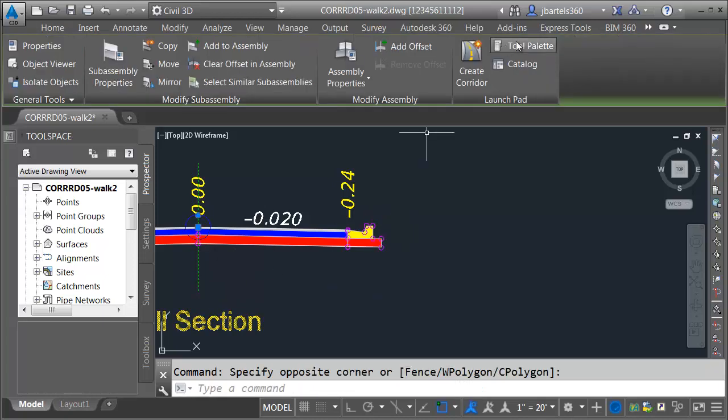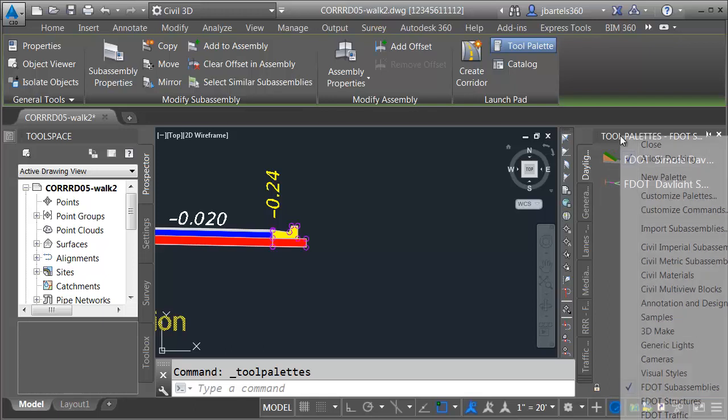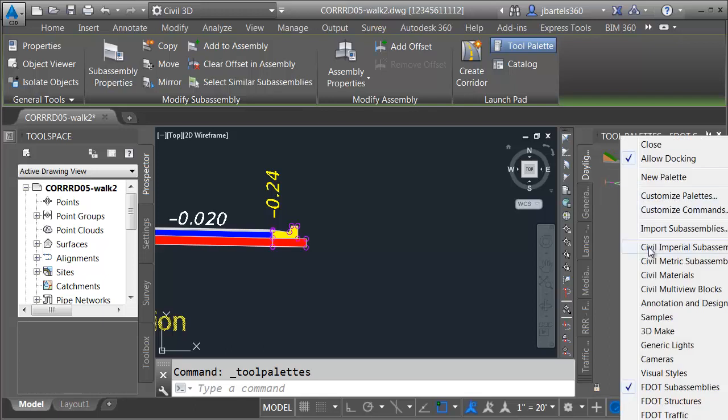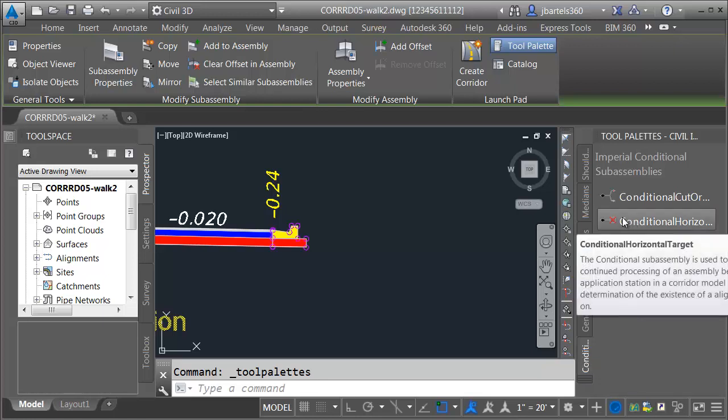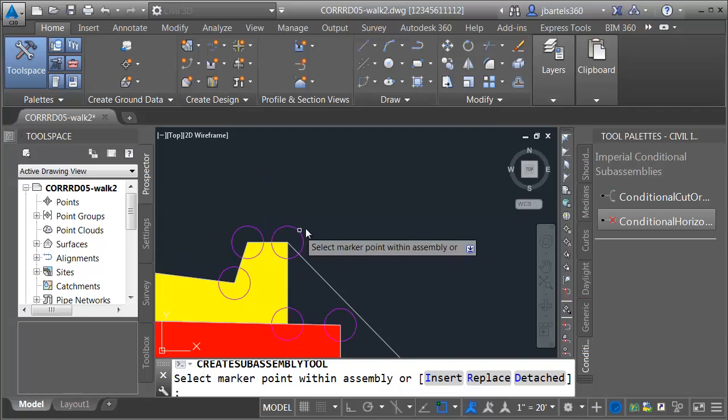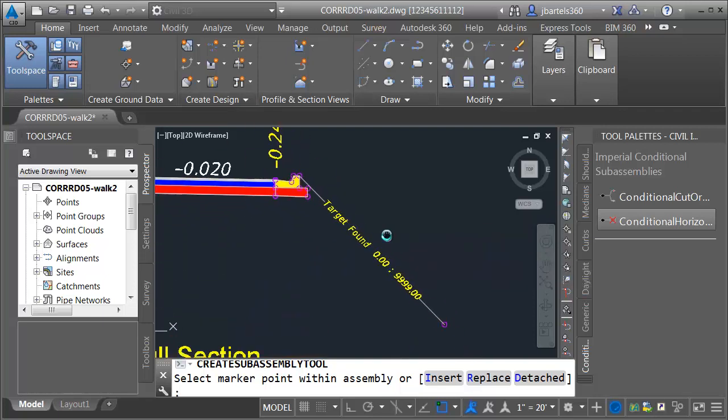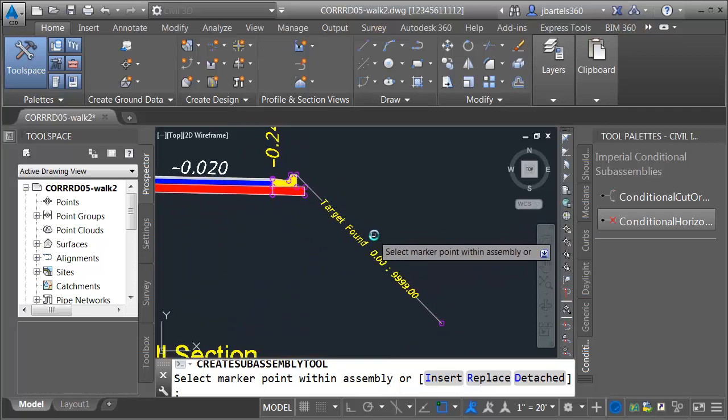I'll select the assembly and then I'll click the tool palette button. I'm going to right click on the tool palette name and I'll go to Civil Imperial Subassemblies, and then on the conditional tab I'm going to grab one of these conditional horizontal targets and I'll snap one of these to the top back of curb. This is going to represent target found. So if you find the driveway target, this will be the condition that you create at that location.